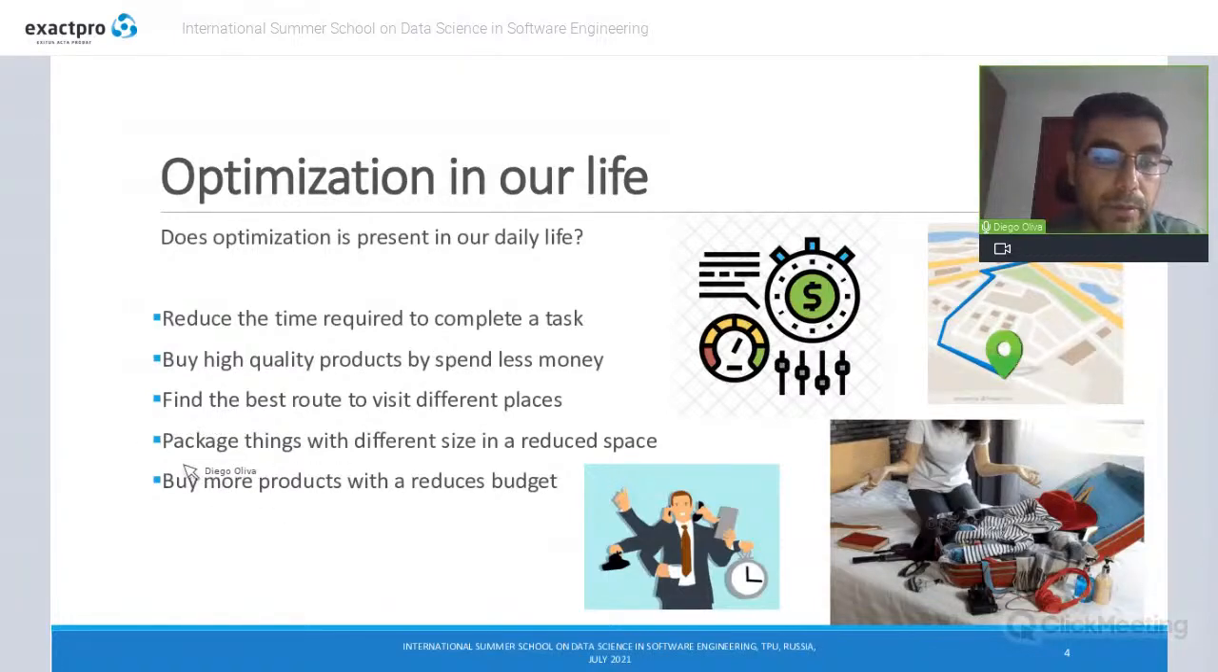We have another example where we're going to package things with different sizes and weights in a reduced space. Here we can see this gear with the luggage, and we want to put everything inside, but we have a restriction regarding the weight and the space. So here we're trying to optimize, selecting only the best configuration of clothes or things that can fit in the luggage, and that are also useful for our trip.